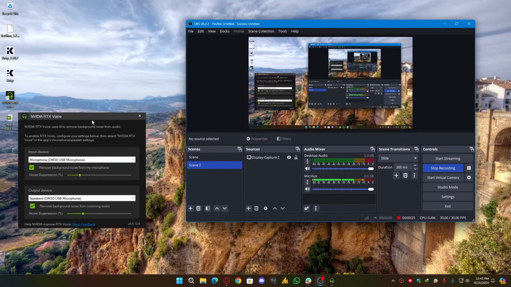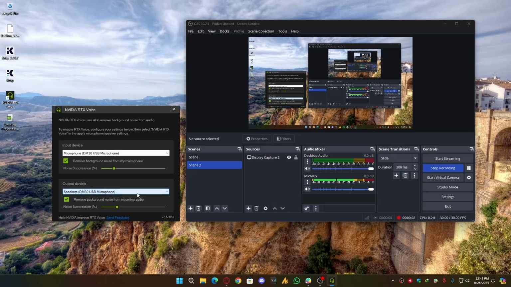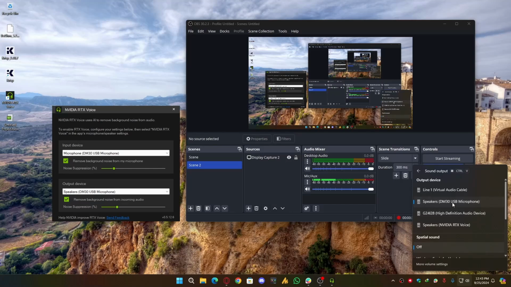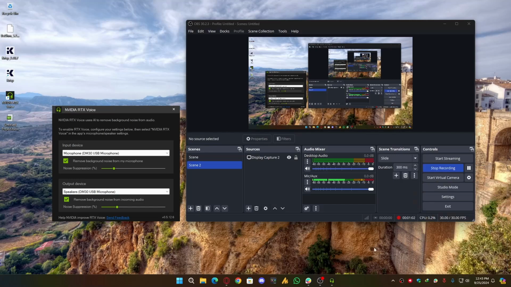Now I was saying that you cannot choose your output directly from here. Always choose here the speaker or headphone that you are using without NVIDIA RTX Voice. If you use it with NVIDIA RTX Voice, it will destroy your gaming experience. And yeah, you can choose the remove background noise from incoming voice, but you cannot choose it directly from here. If you want to choose this function, the output device noise cancellation function, then you need to do a step. I will show you over here.